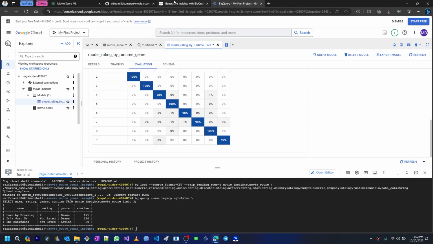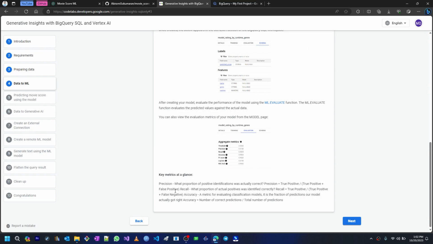Next, key metrics at a glance. Precision: what proportion of positive identifications was actually correct. Precision equals true positive divided by the sum of true positive and false positive. Recall: what proportion of actual positives was identified correctly. Recall equals true positive divided by the sum of true positive plus false negative. Accuracy, a metric for evaluating classification models, is the fraction of predictions our model actually got right. Accuracy equals the number of correct predictions divided by the total number of predictions.